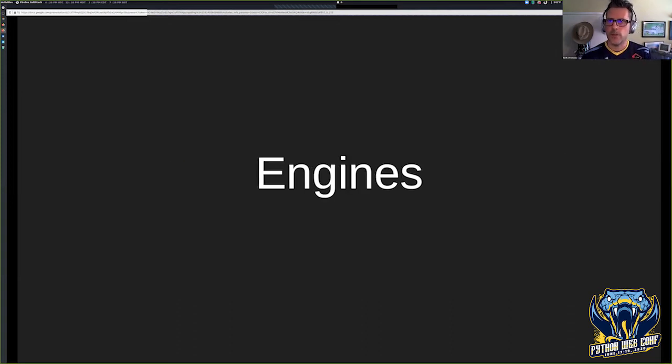Within Salt, we have a component called events, or called engines. Engines are long-running processes that connect to external programs and services, feeding information to Salt. Examples of engines that ship with Salt today include the SQS engine for pulling in data from Amazon's SQS server, the Logstash engine for pulling in data from Logstash, the Slack engine for controlling Salt via Slack, and the Docker engine for bringing information into Salt from Docker.